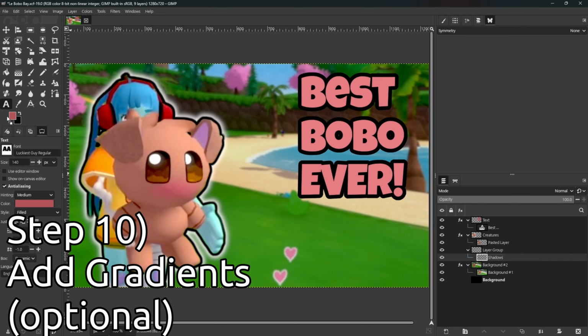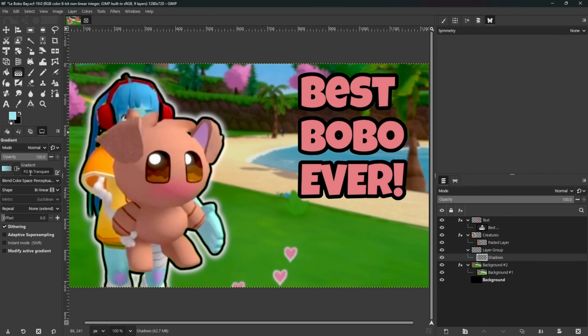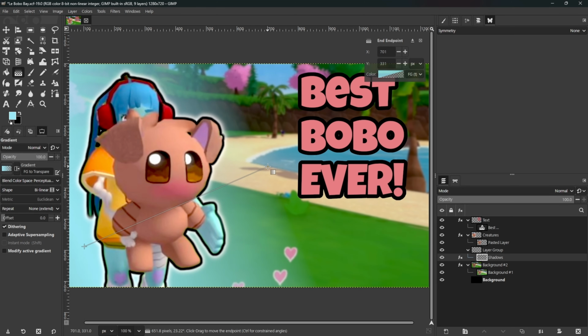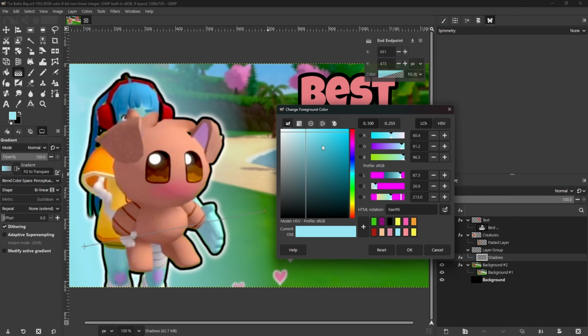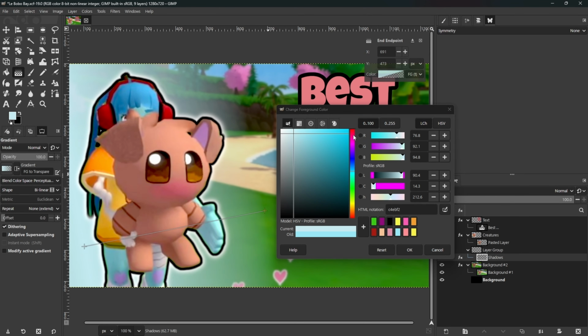I like also adding what I call shadows. So I use a gradient foreground to transparent to be something like that, which can help the foreground pop even more depending on what your foreground and background combination are.